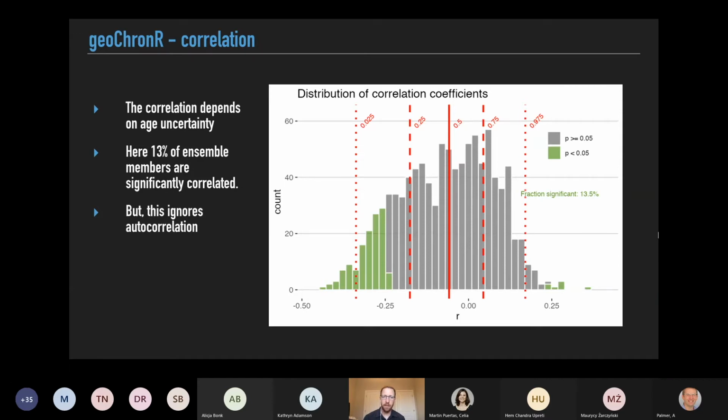And you see that 13% of the ensemble members are significantly correlated. Most of those have a negative correlation. You see that most of the significant ones have a negative correlation that's less than negative 0.25, but there actually are a handful that have positive correlations that also passed. So here we clearly see there's a pretty big impact of age uncertainty on this specific correlation, and it definitely affects whether or not it's significant. Most of the correlations aren't significant.